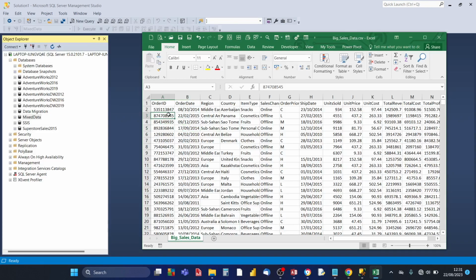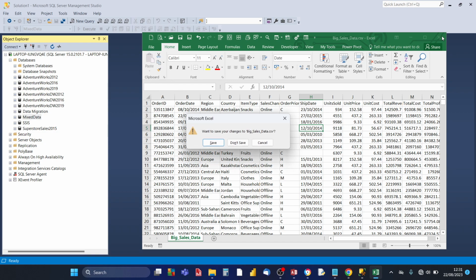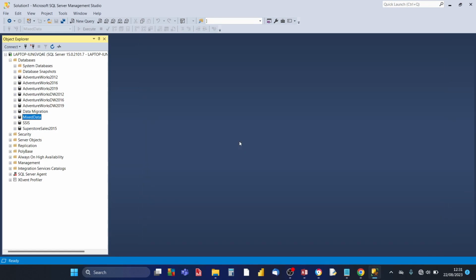The order ID has unique values and uniquely identifies each row or record in the dataset, and three columns, region, country, and ship date, have missing values. So I'm going to close this Excel CSV file. The steps to import it to SQL Server are as follows.